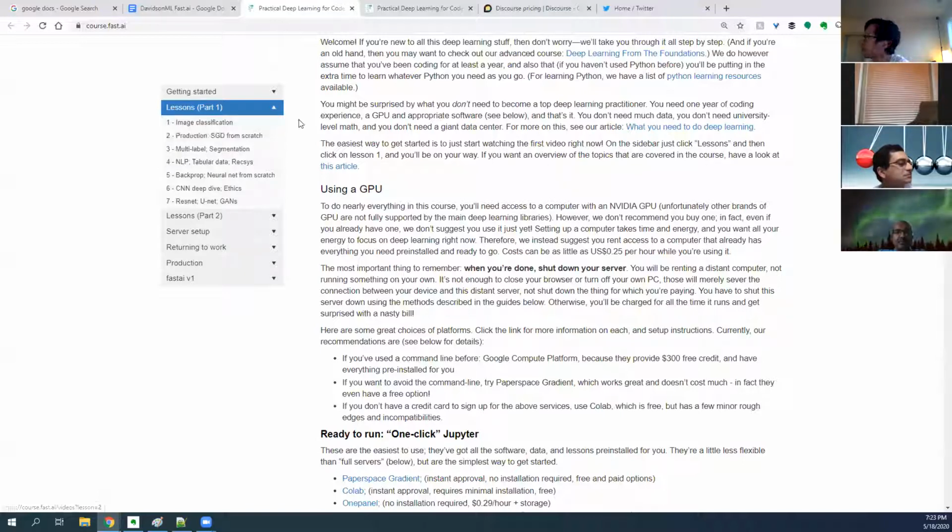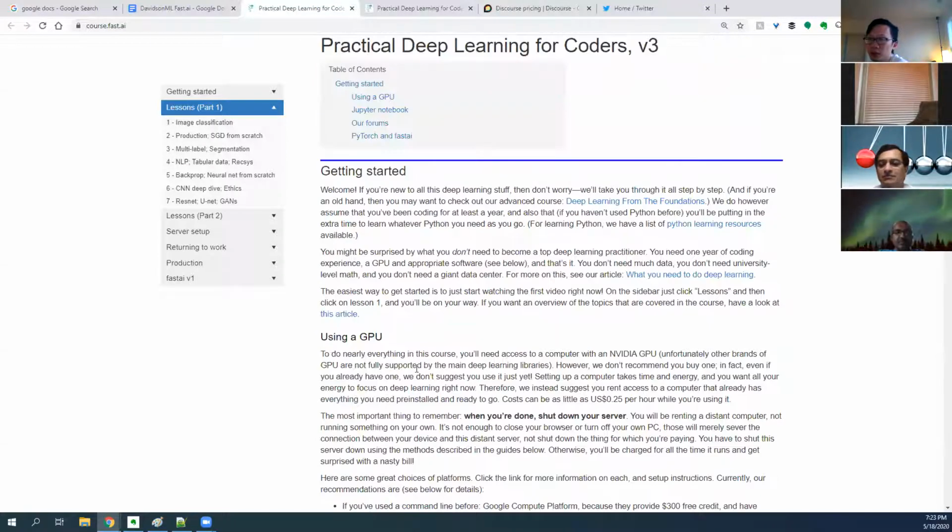They also have a Python library that they built as part of this course that is very useful, a high-level library for PyTorch. So I'm kind of curious about that myself.